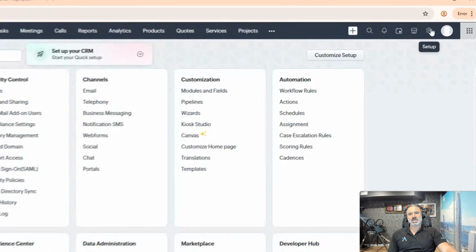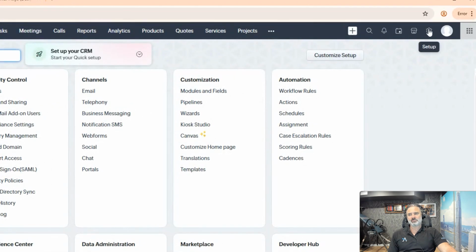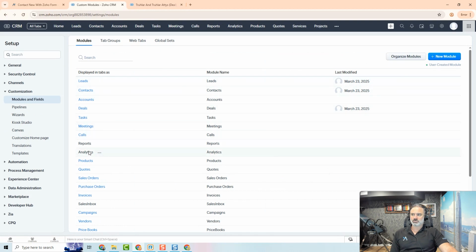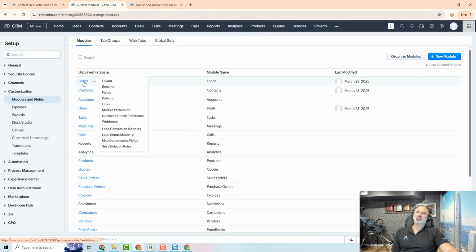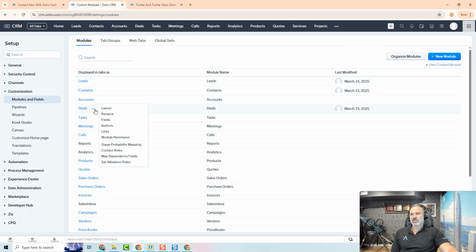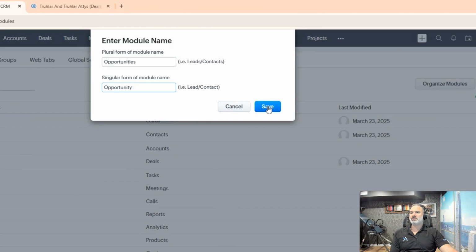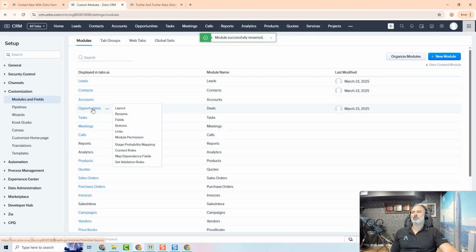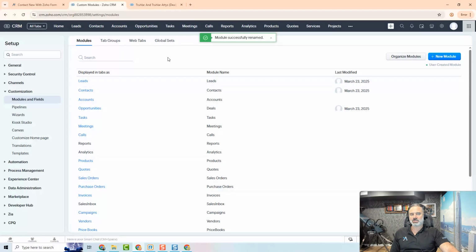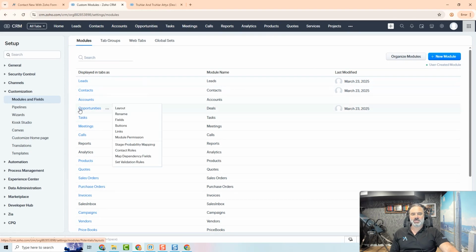If you go to the settings on the top, or setup, and go to the modules and fields, you will see all the modules. The ones that we are going to talk about for the lead sources will be the leads, contacts, and deals, those three. While we are here, I'm going to rename the deals to opportunities and click on save, because deal is completely misleading and it's not the right name. So leads, contacts, and now opportunities, all of those will have the lead sources.